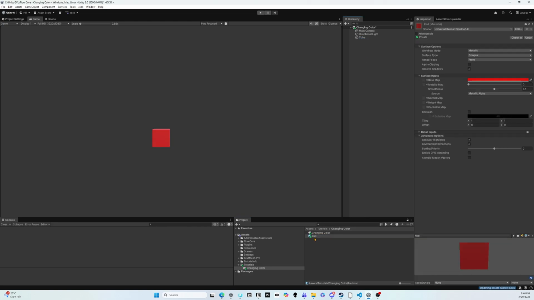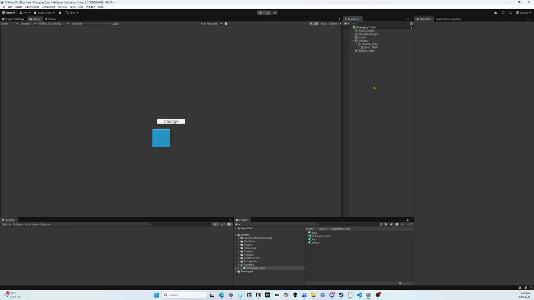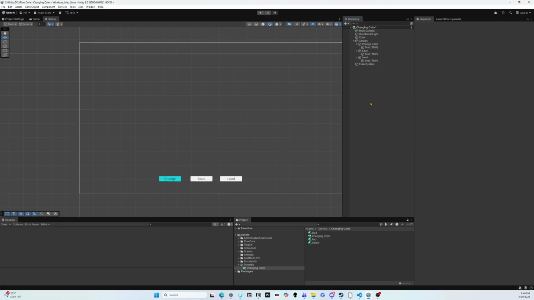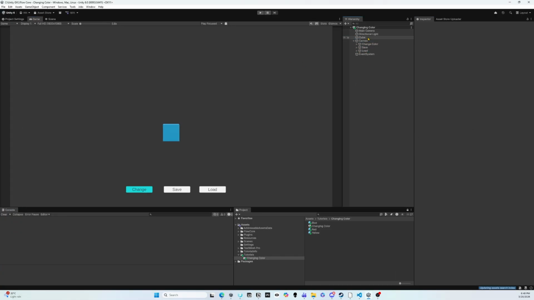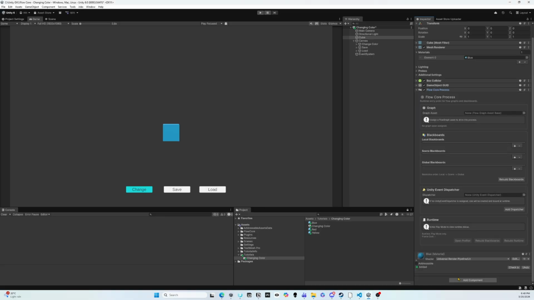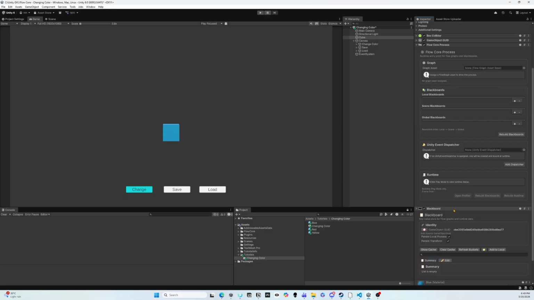Here, we'll first set up a simple scene. One cube, 3 materials in different colors, blue, red, and yellow, and 3 buttons: change, save, and load. Select the cube and add the Flow Core process component, which is the main runtime component in Flow Core. Then add a blackboard, which is used to store data.